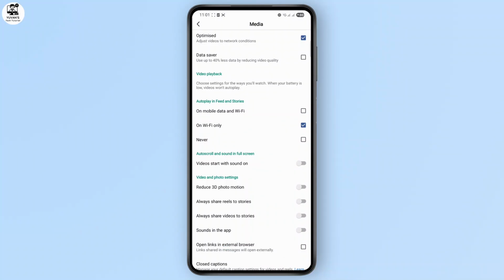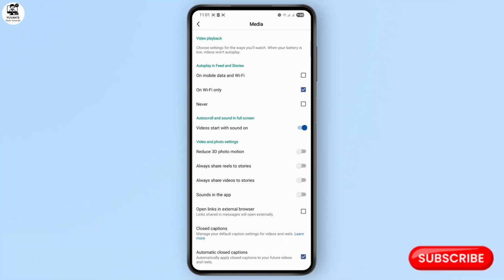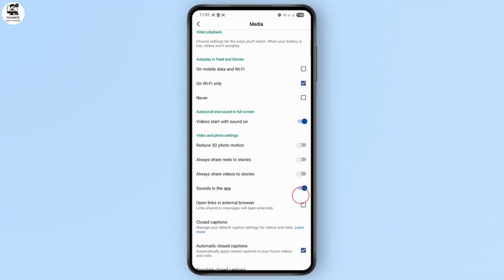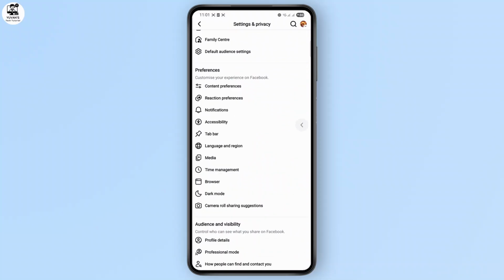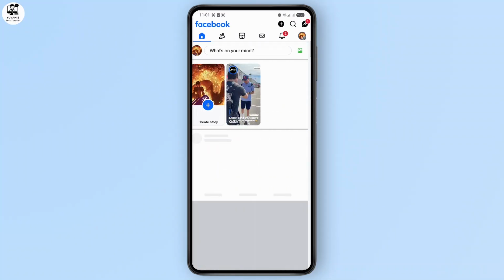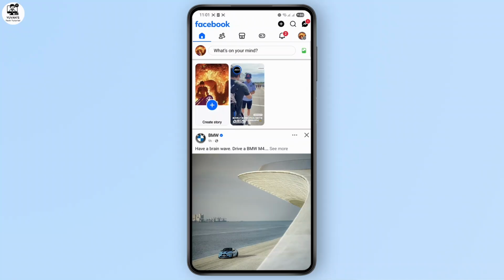And then right below that, you have auto scroll and sound in full screen. And then you need to toggle this on. Video start with sound on. And then right below that you have video and photo settings, and on that you could also do this sound in the app. Make sure to turn it on, and once that is done, you could just go ahead and close the settings, restart your Facebook, and now your video sound problem should be fixed.